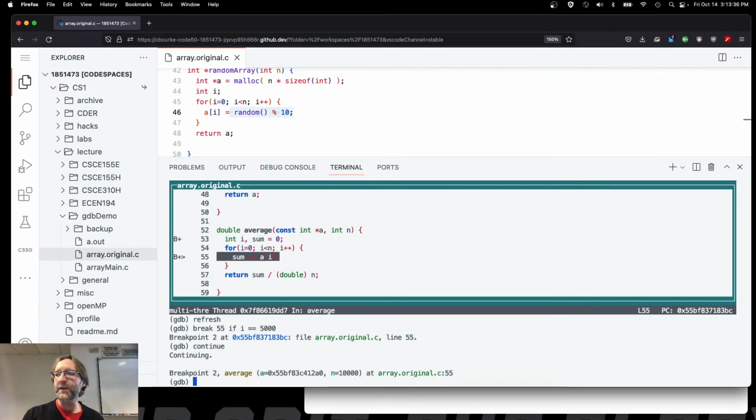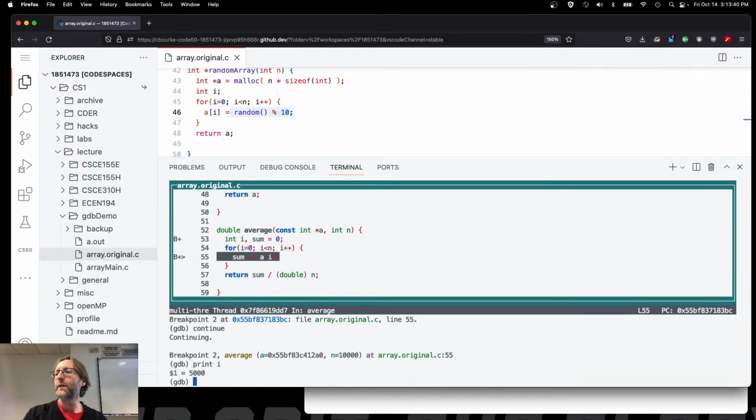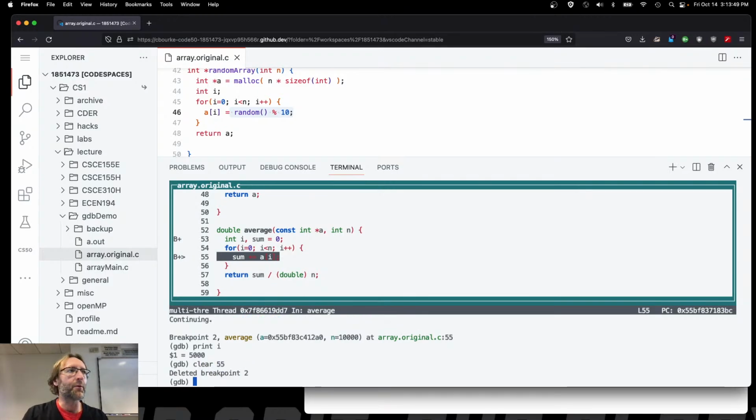Process, and then it stops when it hits 5,000. Print i. Right, so you can jump ahead. Okay. Clear 55. All right, we've deleted that breakpoint.